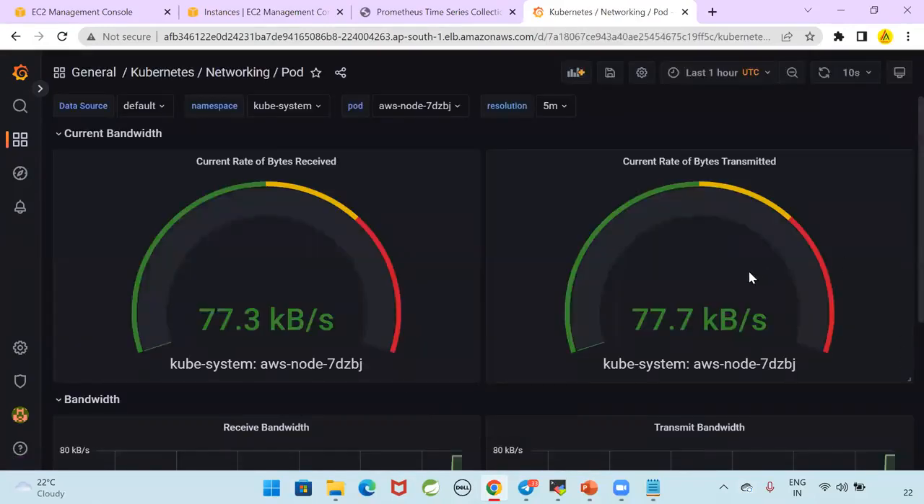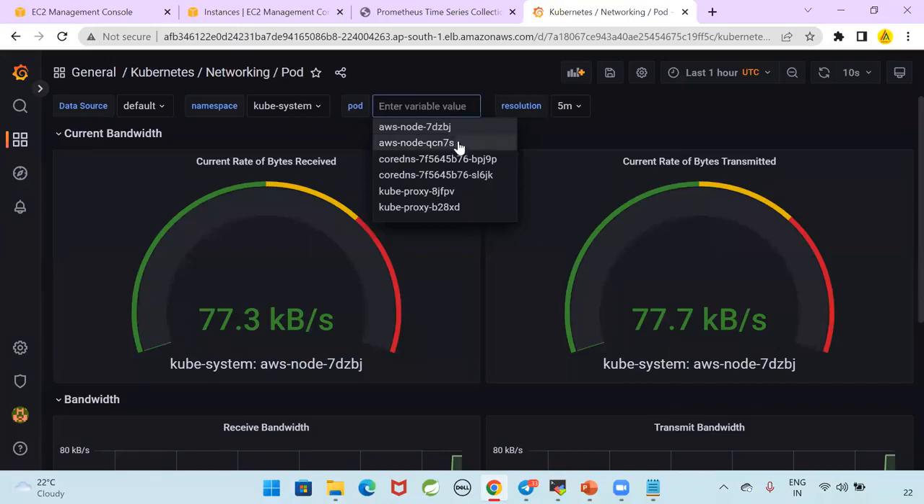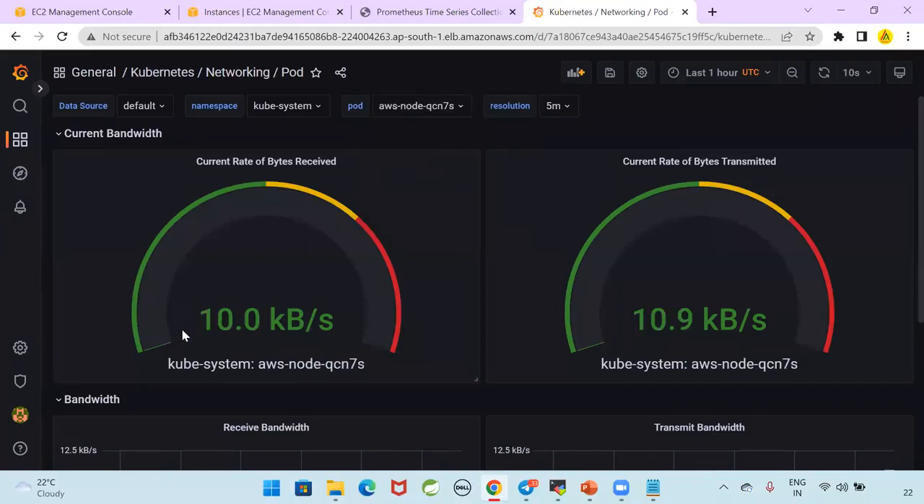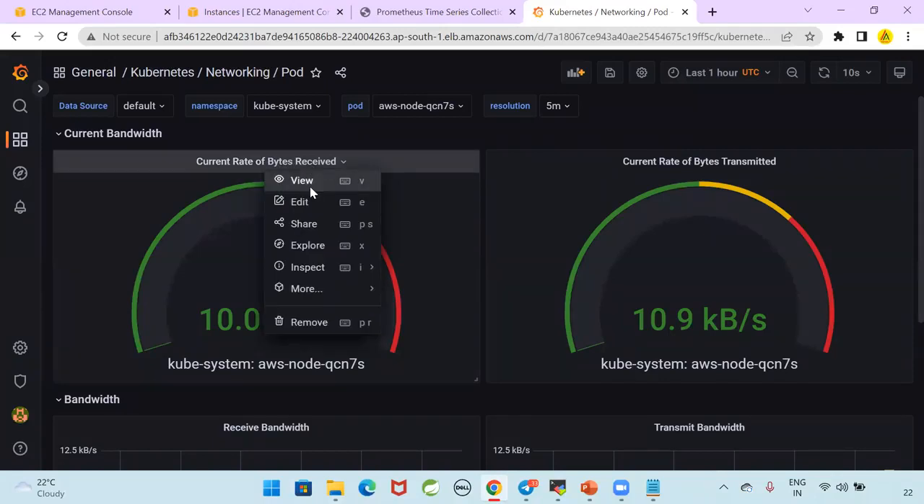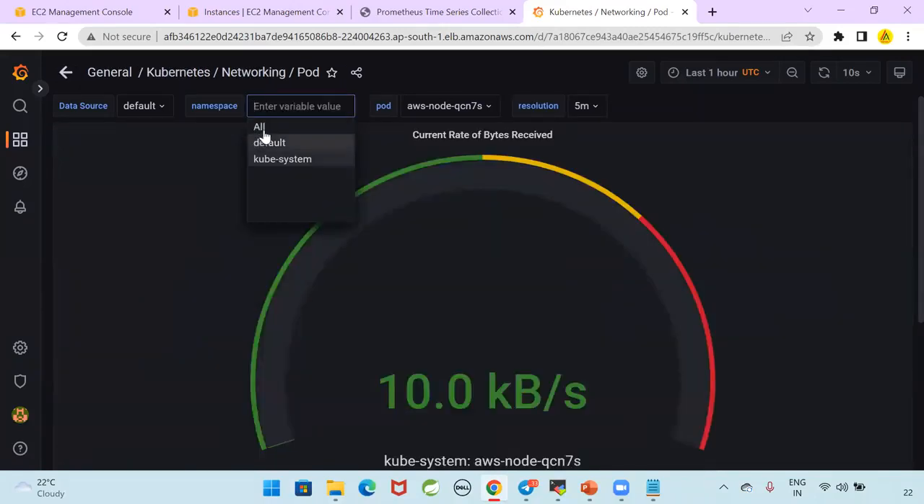If you select the pods, now see it is displaying the graph. Which pod details do you want to get? CoreDNS, AWS node pod details. Okay, the current rate of bytes received, right? You can view this particular pod's details. All the pod details you can watch.